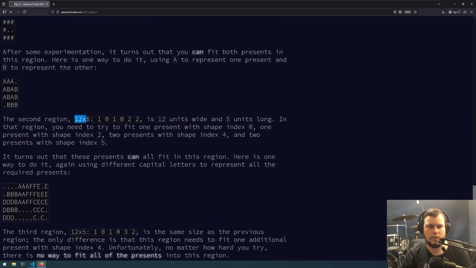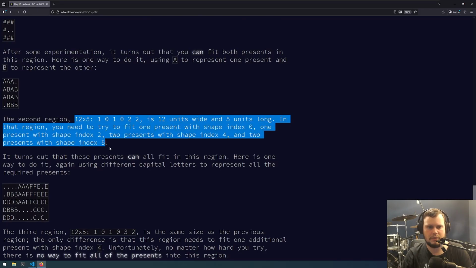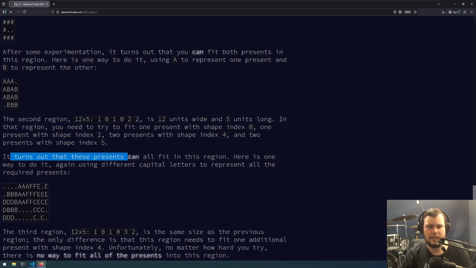Second region, 12 by 5, which has these presents. It's 12 units wide, 5 units long. In that region, you need to try to fit one present with shape index 0 and so on. Turns out that these presents can all fit in this region. Here is one way to do it, again using different capital letters to represent the presents, like so.